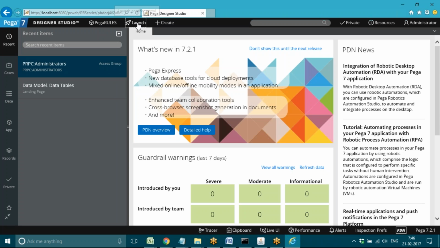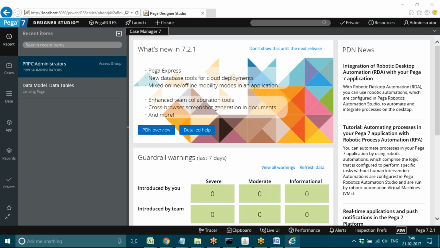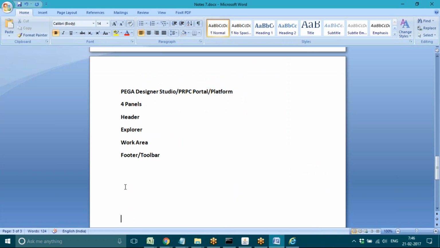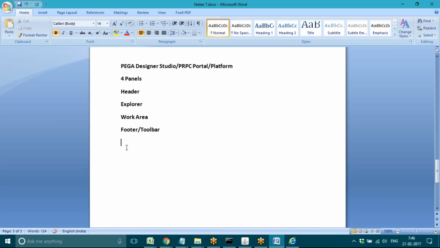Then there is the launch option. We used to call it the launch menu. The purpose of this launch menu is to launch a different portal from the current portal. Pega applications contain another portal added in 7.2, but that is not required for you. Mostly we'll be using admin. Right now we are in admin. It is also called the developer portal. Admin and developer portal are the same in Pega.